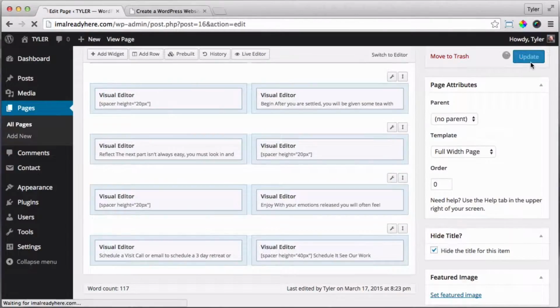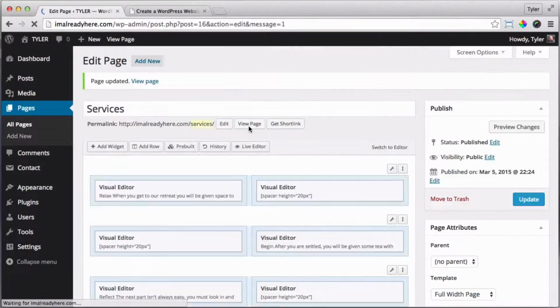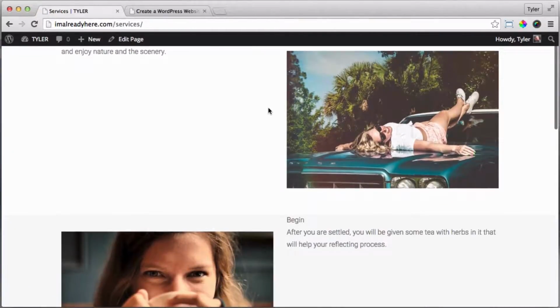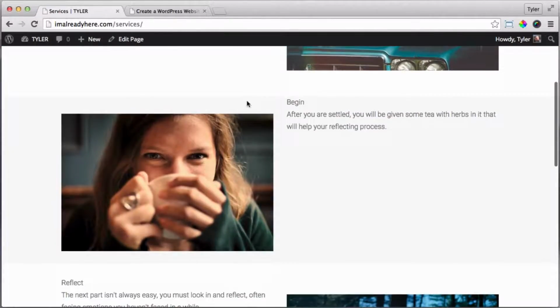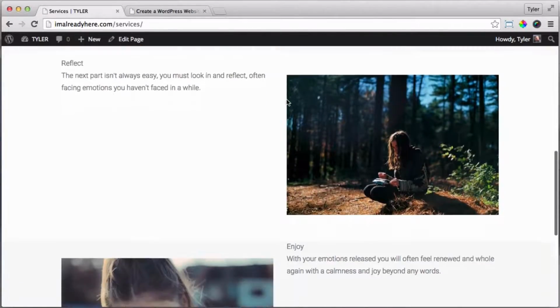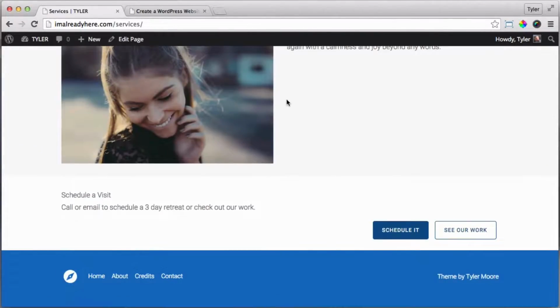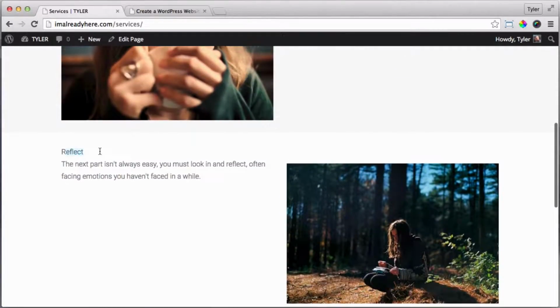All right, and update. And now when we look at our website, it's going to be a lot cleaner and a lot easier. We're going to know when one section stops and one section starts. And this may seem like a really light color, but it really helps people. All right, now let's make it so that we can edit the fonts.